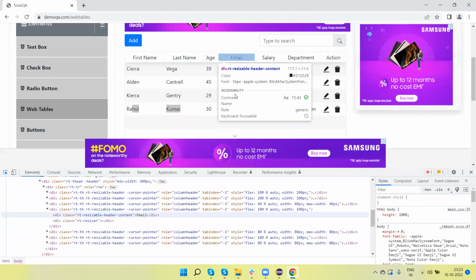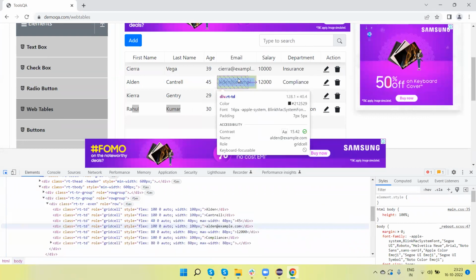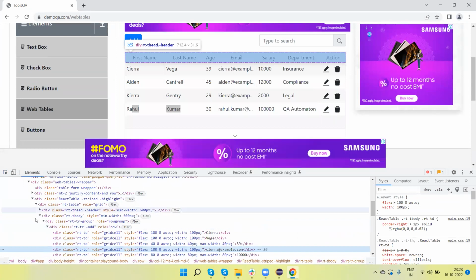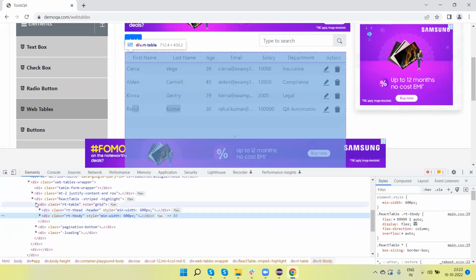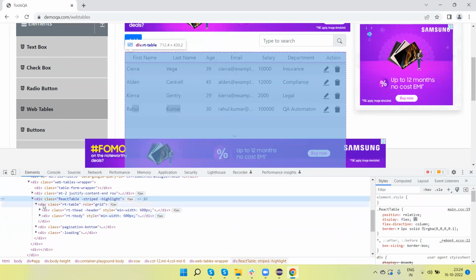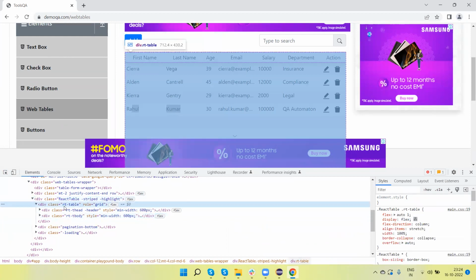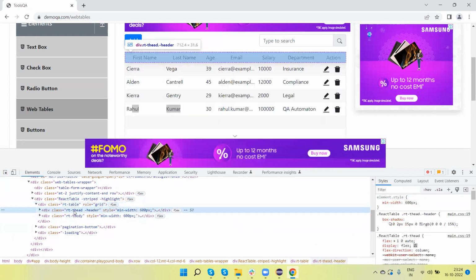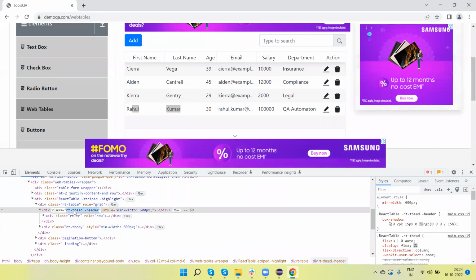So this is going row and column wise, right? You can see this complete code is under a div. This is one div, and this is a table div. If I go next, this is also a table. Okay, and these are the rows. The first div is the header. It's mentioned here as the header, right?